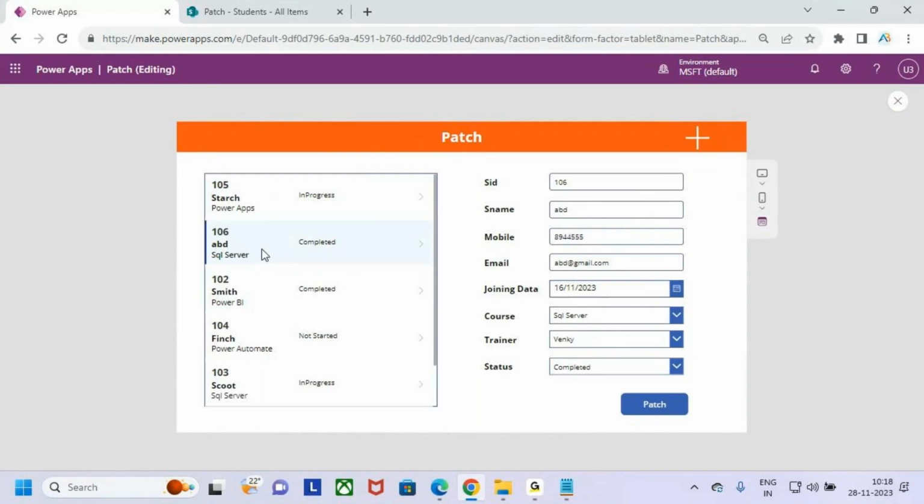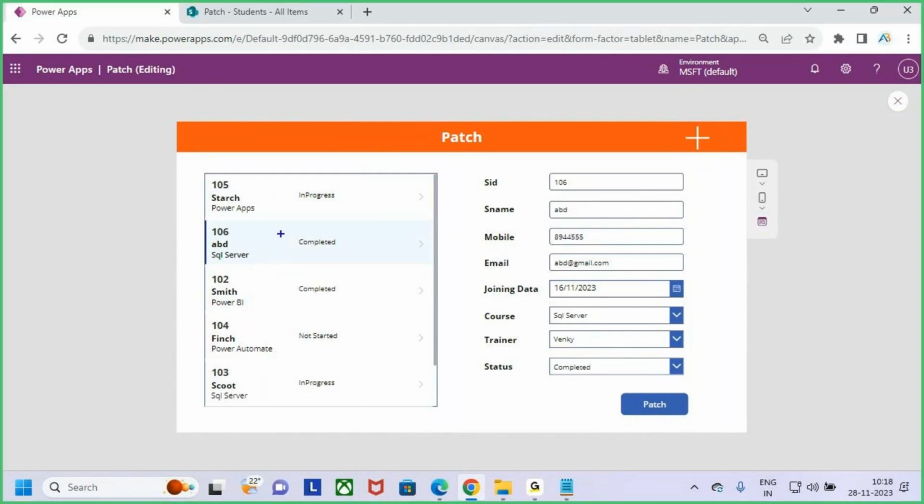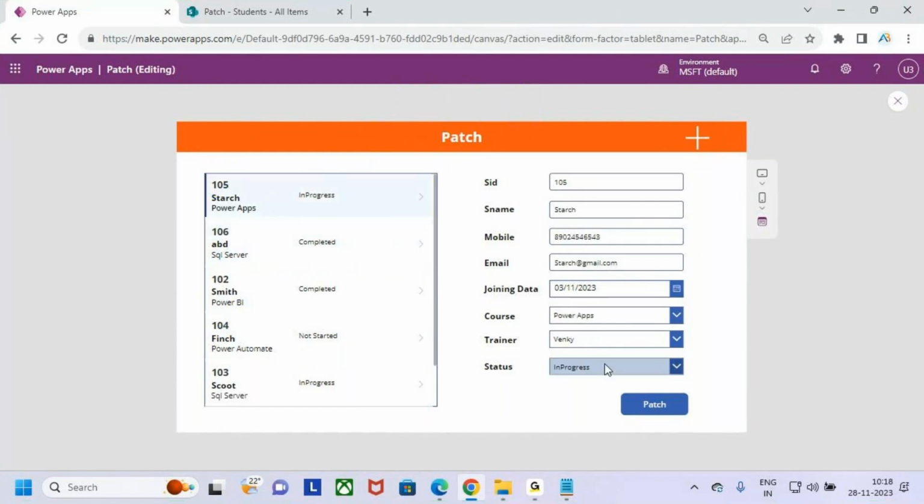Let us say I want to update this Stark employee and also the Finch employee status to stopped. Somewhere, in between, some problems came and they stopped the course. Now I want to update these two employee details in one go. I don't want to select the Stark first and change it to stopped, then go to the Finch and select it to stopped.